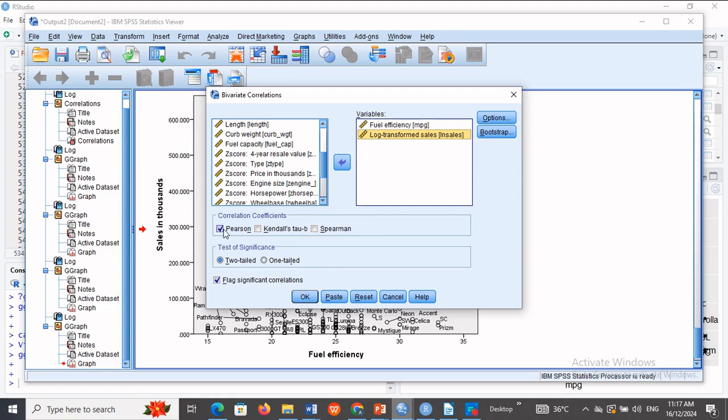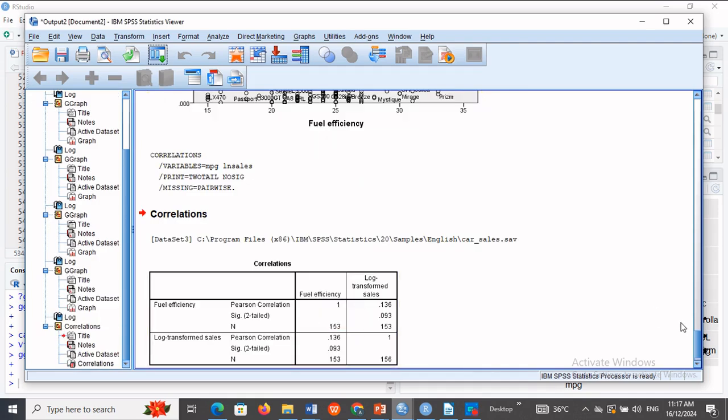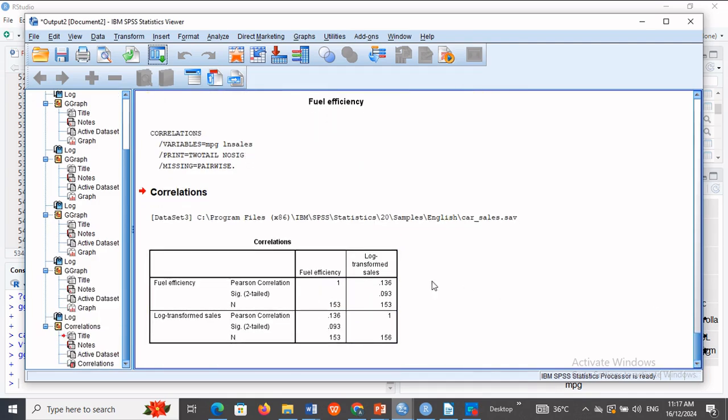By default, SPSS computes the Pearson correlation analysis, then we click on OK. When we click on OK, that gives us a better estimate. You can see we have approximately 0.136, but it is still not significant.